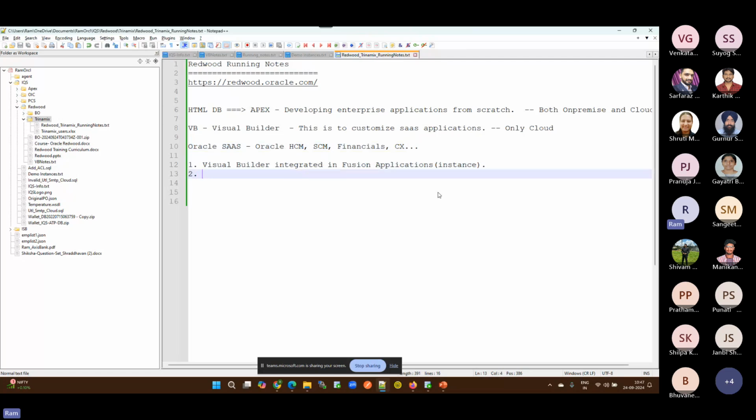Say a customer goes to Oracle and says, I want to use your Visual Builder product. I will use it not only to customize the Fusion applications, but similar to how Apex is meant for developing enterprise applications from scratch, some customer can go to Oracle and say, no, I don't want Apex. I want Visual Builder to develop my applications from scratch. I know Apex is a good technology, but I want Visual Builder to develop my enterprise application.